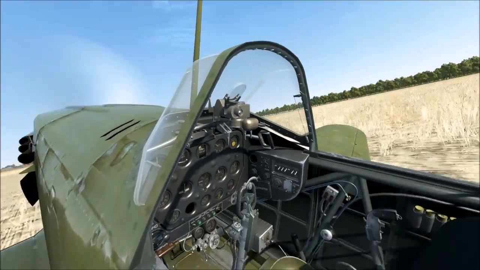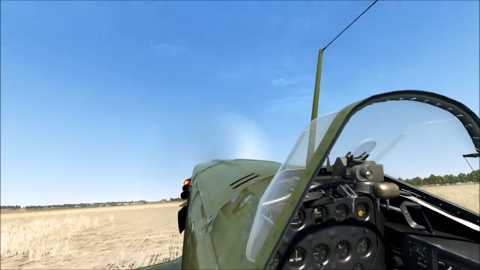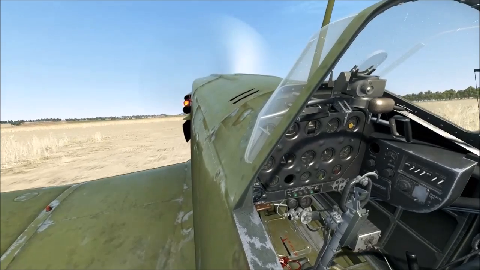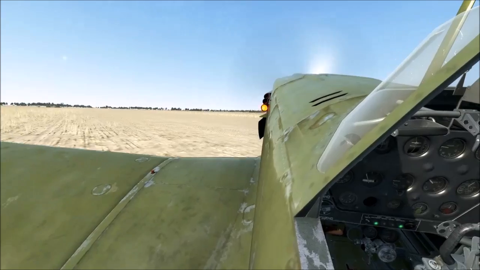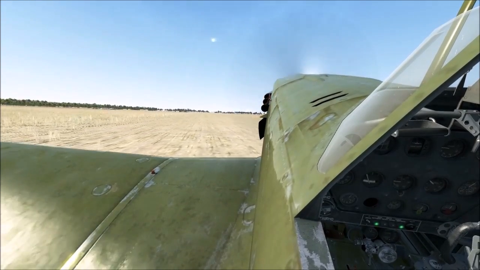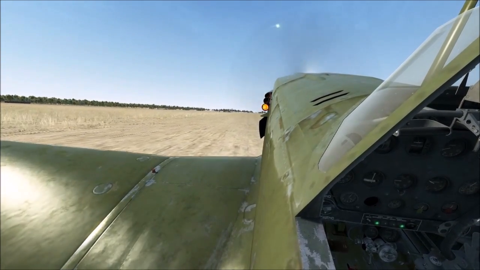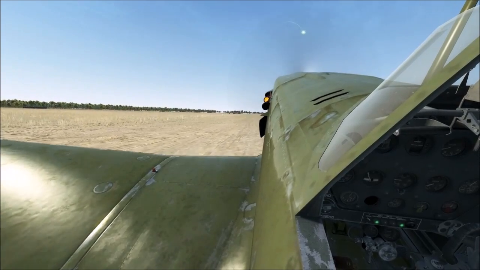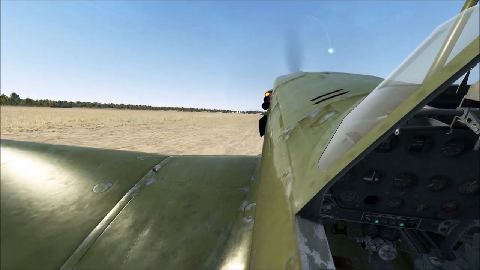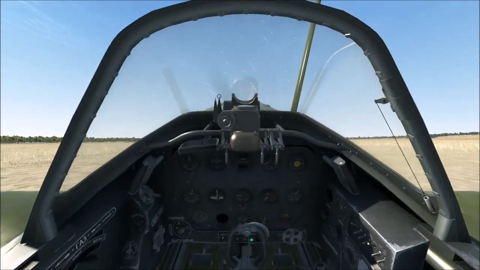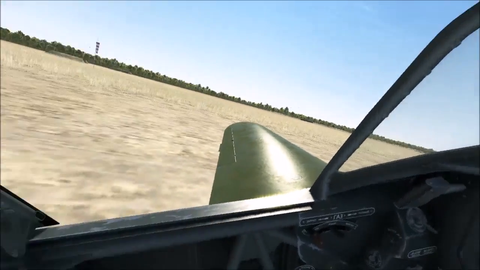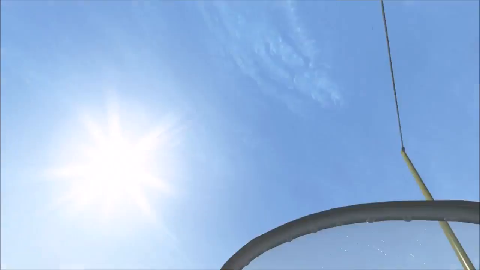Throttle to 40%. Turning to takeoff direction. We are on the runway now. Green flare commands us takeoff clearance. Now stop the plane and look around. There are no other planes. Clear for takeoff.